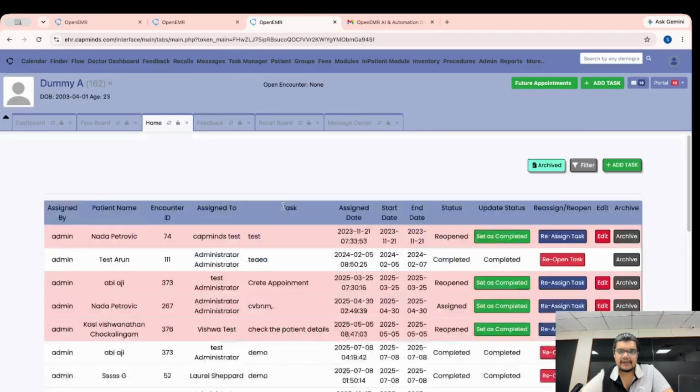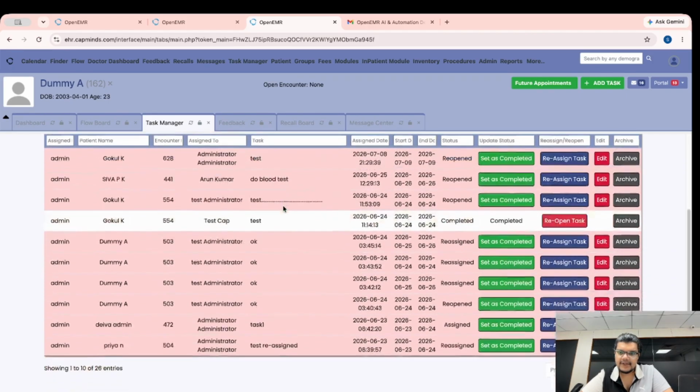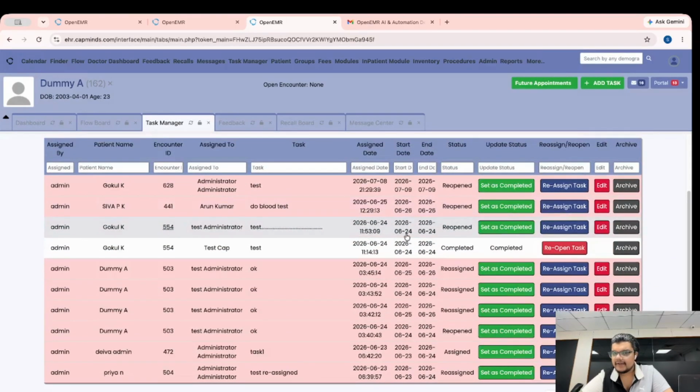Now this is another customization, one of our very popular customizations, which is a task manager. The base OpenEMR doesn't come with a task manager, so you can view your tasks which you have assigned to maybe your front desk team, billing team, anyone in your office, and then you can view the status of that task directly. And if anything is assigned to you, you can mark it as completed, or you can reassign it to someone, or you can archive the task directly from here.